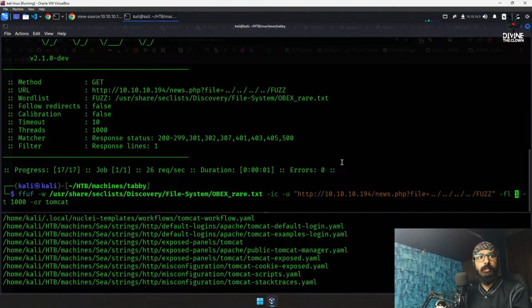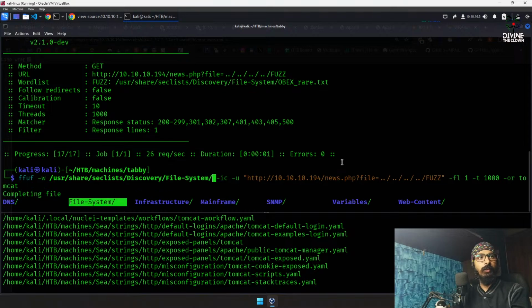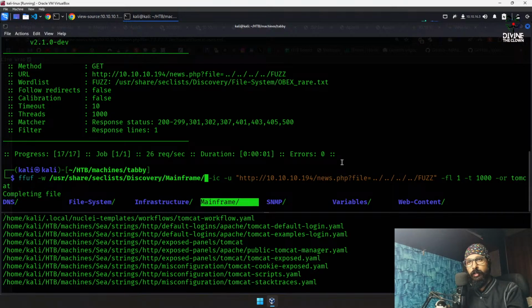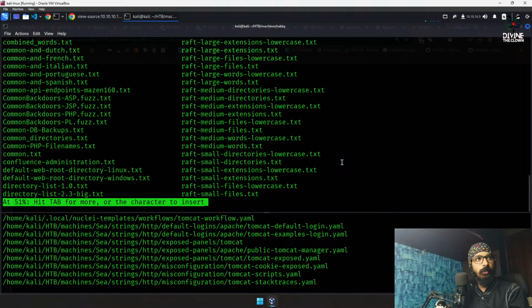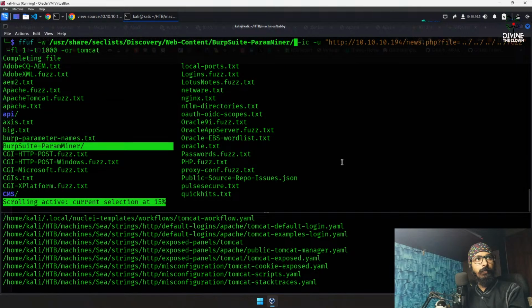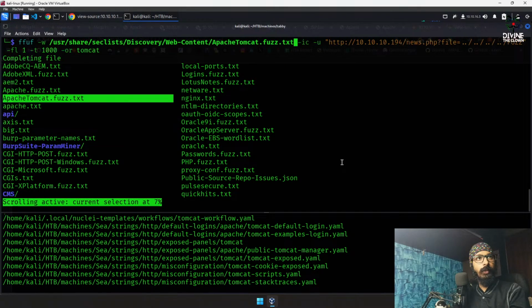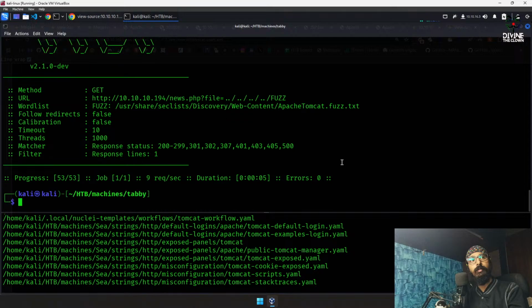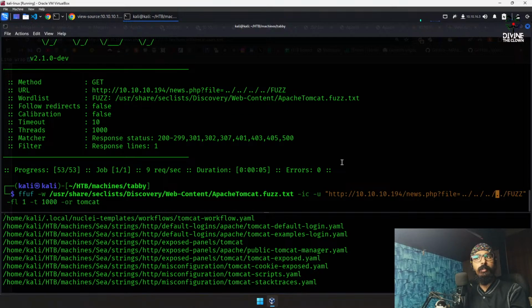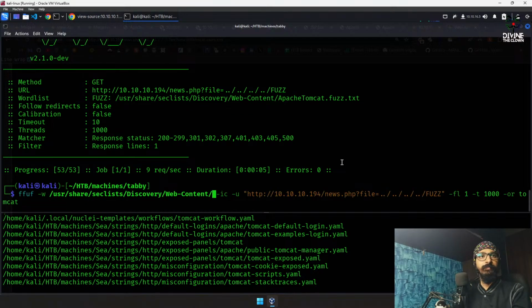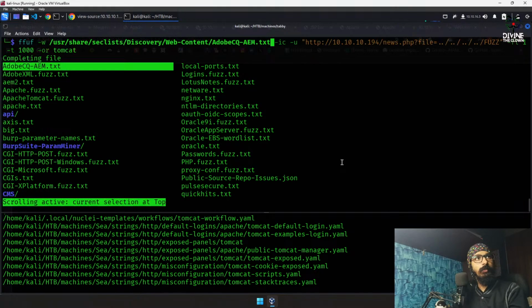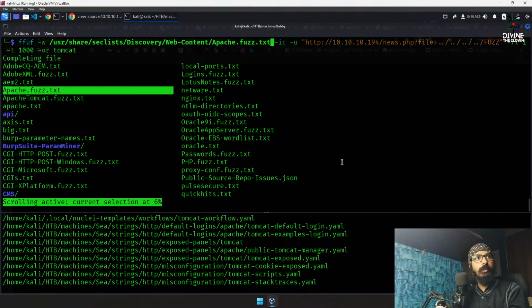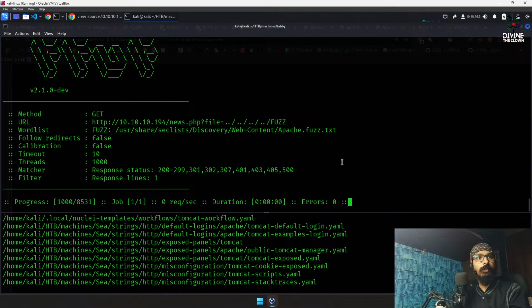17, got nothing. Then next we will check for the web content in here. Apache Tomcat first.txt. This might work. And don't tell me this wasn't able to find anything too. Okay, empty. Apache fuzz, enter.